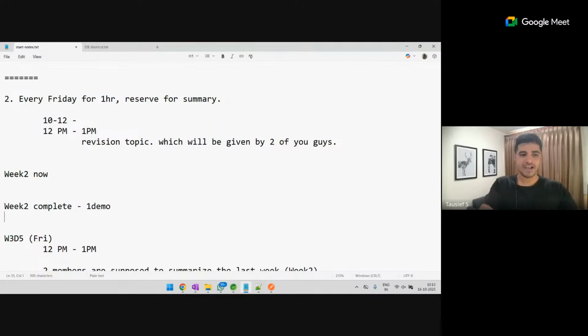Second criteria, I will be sharing a Google form, a separate form, where if you are interested to become one of the two members, you submit your form for that week. Okay, saying I am interested. So these are the two conditions. First, you should complete the demo of the last week. Second, you should have said, okay, yes, I want to do that.